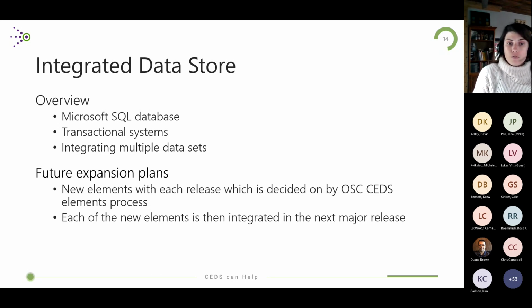Okay, so a quick overview of the IDS. It is a Microsoft SQL database. It is used for transactional systems and integrating multiple data sets. Meaning it's really meant for managing data. It's good if you want to integrate specific data sets such as post-secondary and K-12, really looking at the cross-sections between those two data sets.